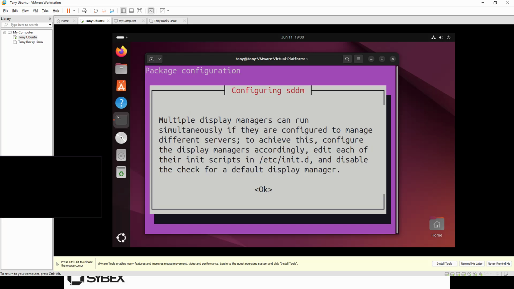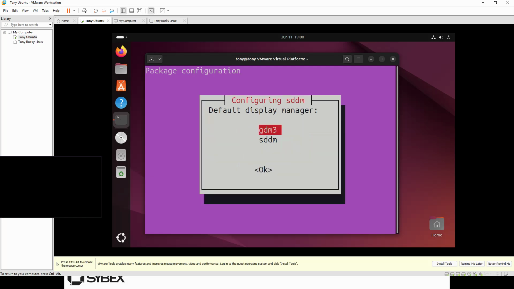Okay, so you can use the Tab key on your keyboard. Move to OK. Press Enter. So I have two display managers. The default display manager is GDM, and the new display manager I installed is SDDM. So I just use GDM, see what happens. Click OK.